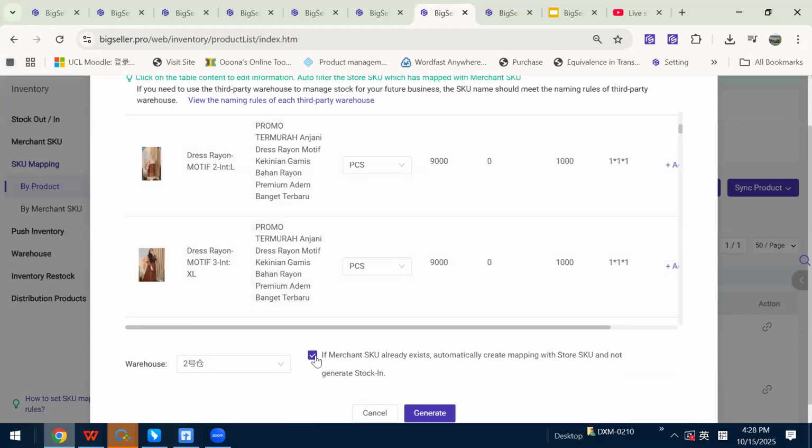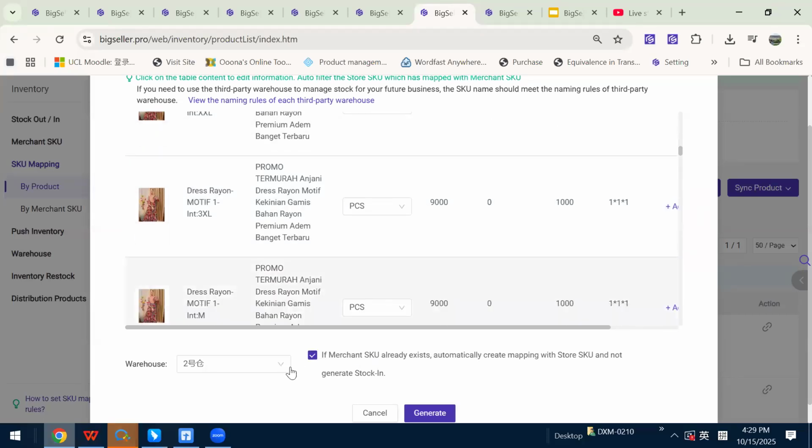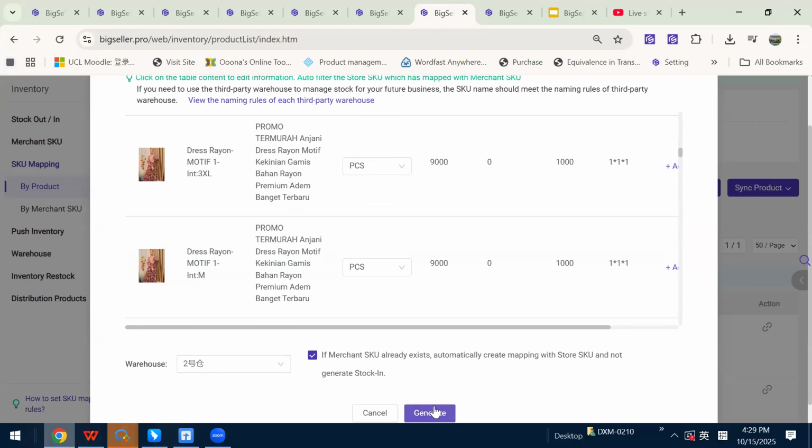Okay, and we can see that if this option is checked and the merchant SKU already exists, the system will automatically create mapping with the store SKU and not generate stock in. So we can check this option if we use the same name for the identical products on different stores. So the merchant SKU will be generated only once and mapped to the store SKUs with the same name. And then we can click confirm.